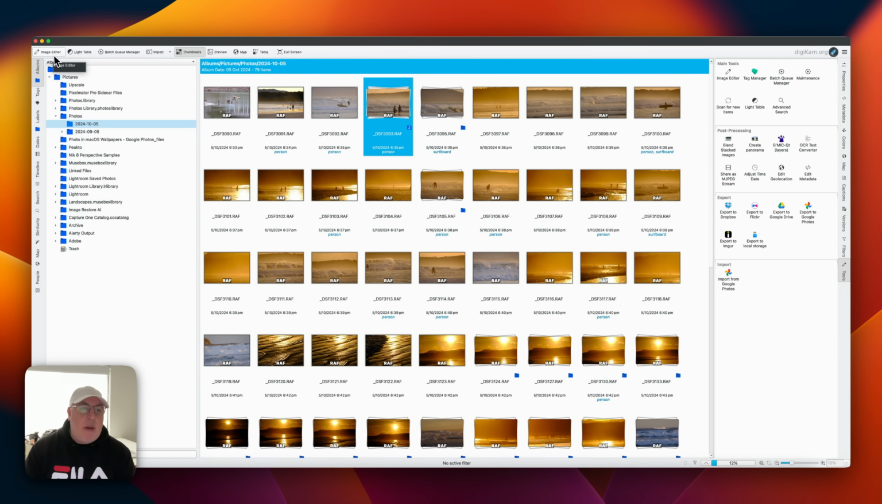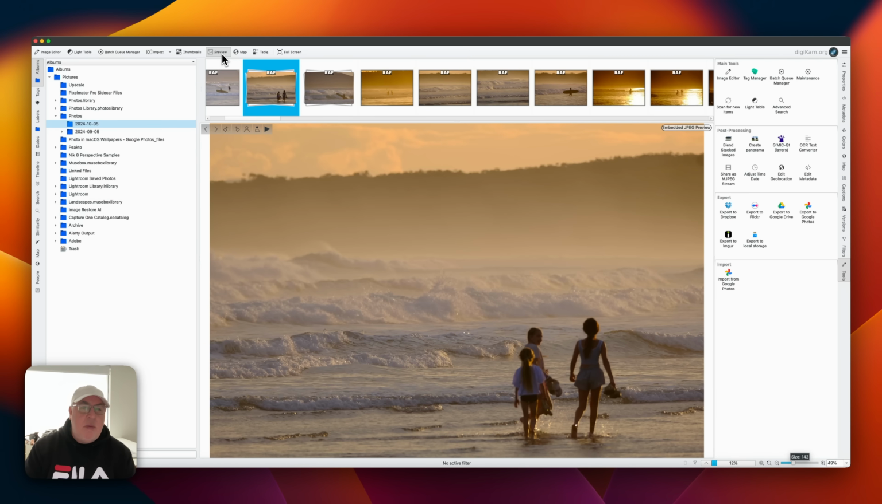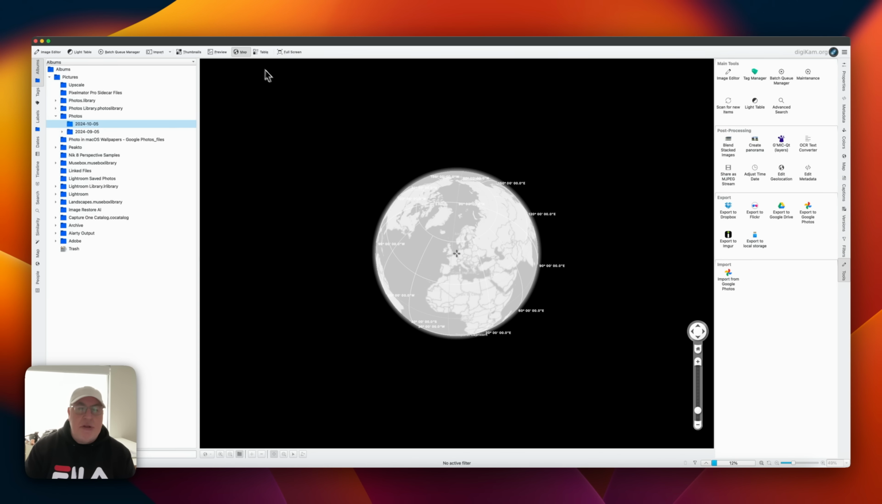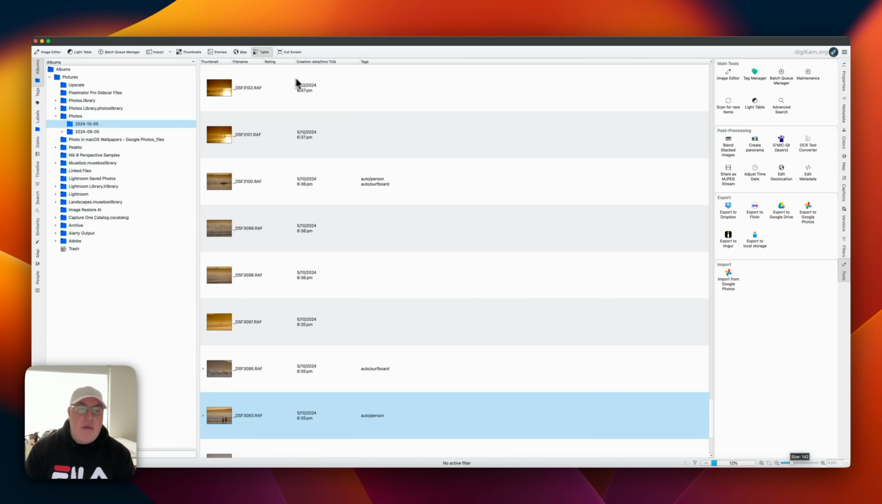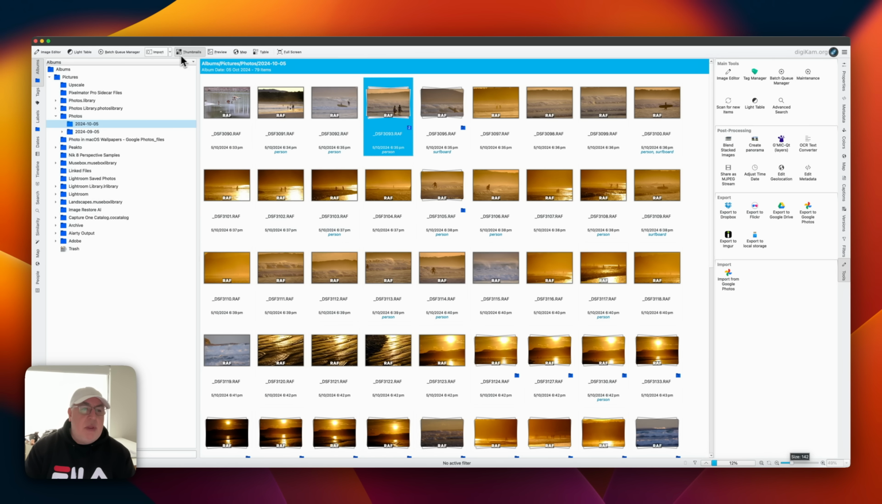Along the top here, we've got access to some more advanced features. We've got the preview window here, a larger map. We can also view the images in a table form, so we can see, for instance, any tags have been added. Over on the left here, we've got image editor, light table, batch queue manager, import. Now, these are kind of sub-applications.